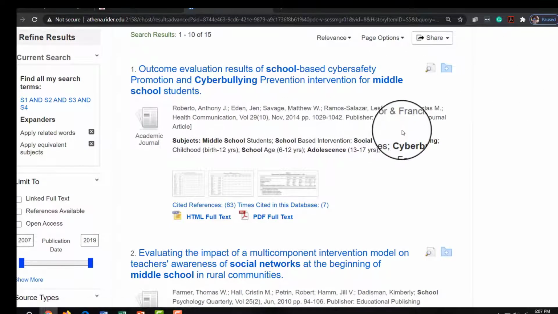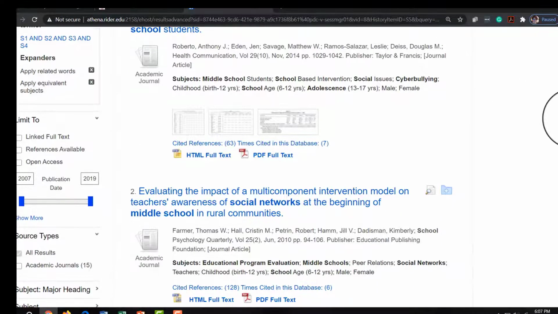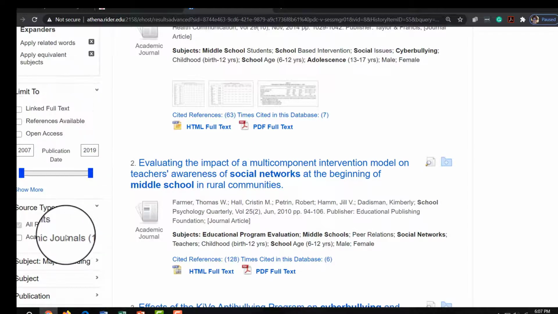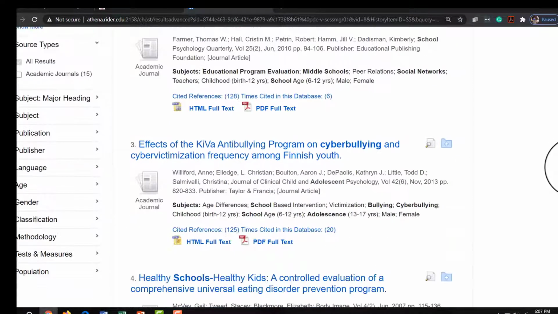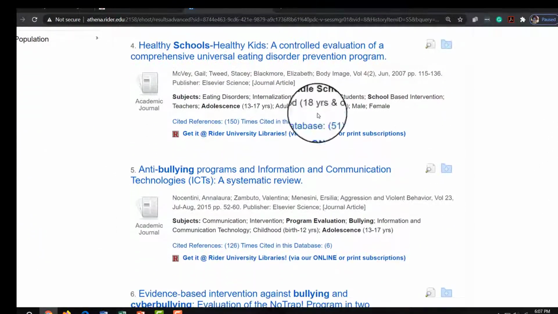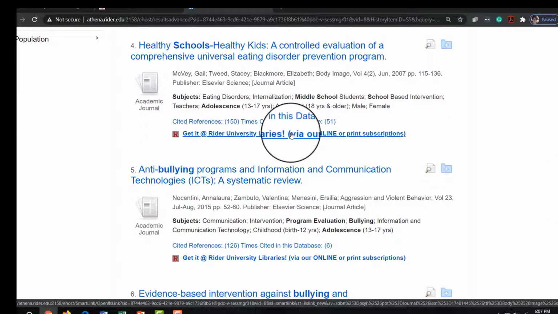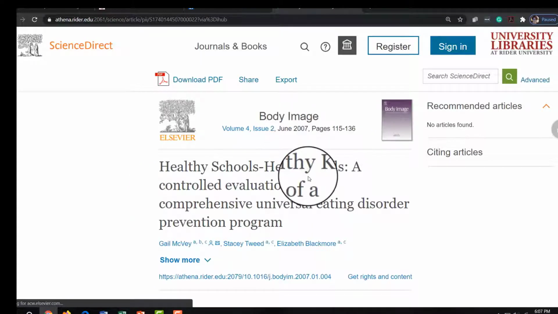The same things apply in both databases where you can narrow things down on the left-hand side. You can access full text right here. You will not see the full text from ERIC in this database because it's not ERIC, but you will also see the Get It at Rider University link. And here it is in ScienceDirect.